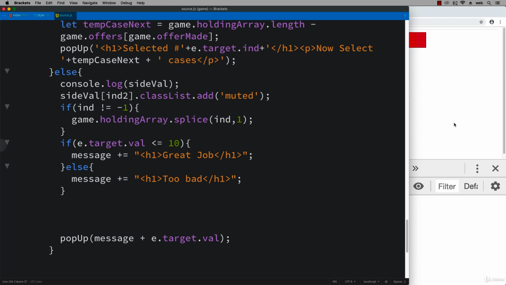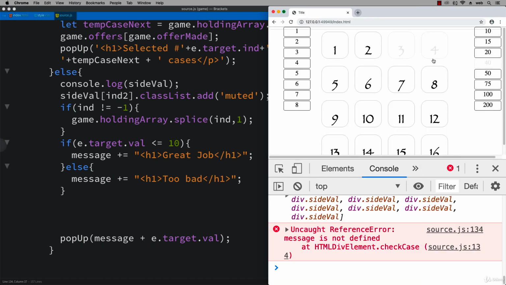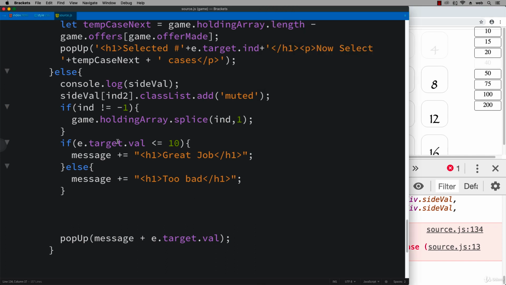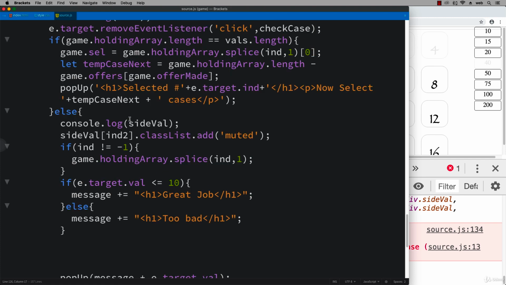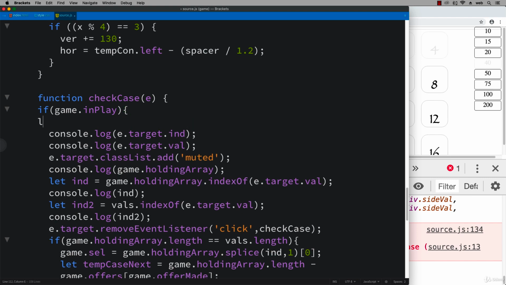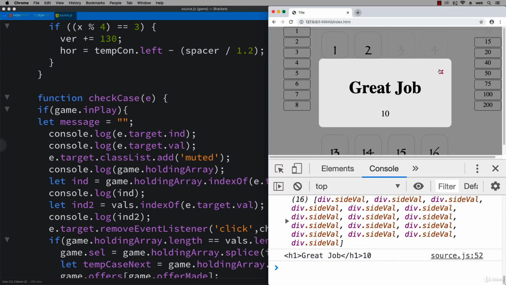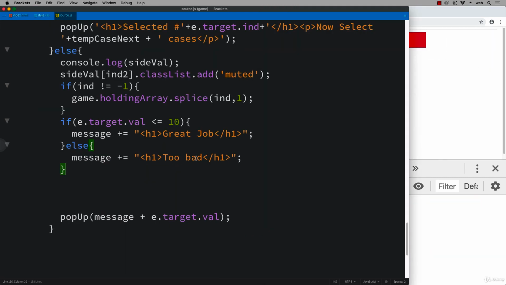So let's see how this works. And so far, we select our case, we get 3, and we see that message is not defined. So we need to define the value for message. So going back up to where we've got the selection of the case, let's define variable message, and let's just keep it blank for now. So make sure that we do have the variables before we try to use them. So great job 10 and great job 2. So that looks good.